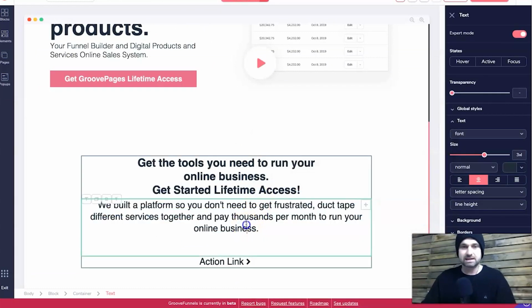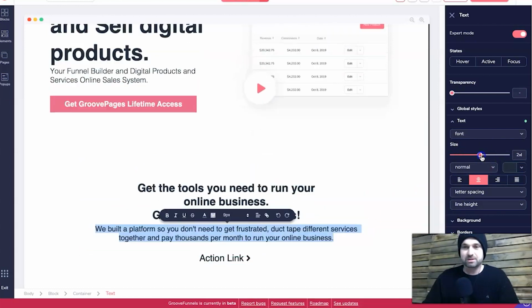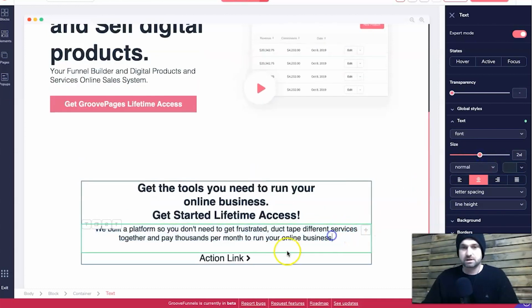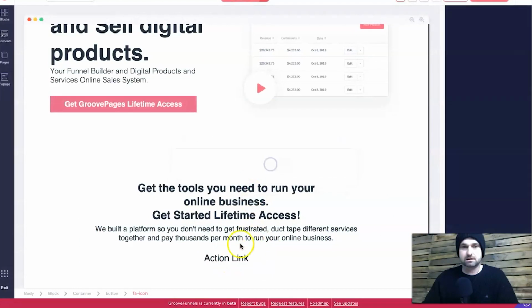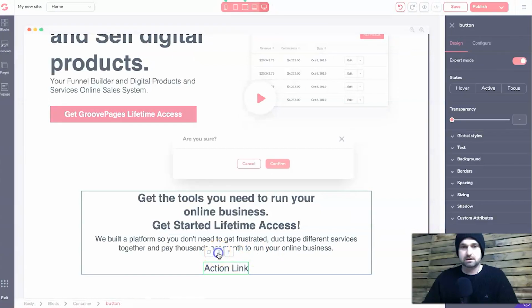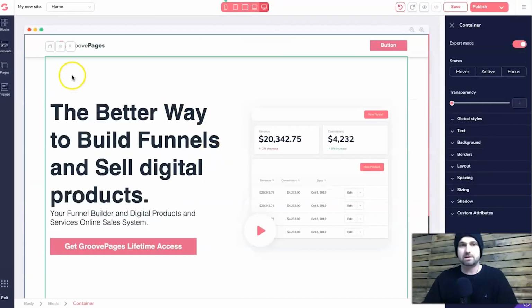It's not, once again, the easiest builder, but it's a great start. It's only going to get better with time, if you know what I mean. So that looks pretty good so far. I'll just delete this. I don't think I need it. Action link. Yeah, I don't need that. Okay, so that's cool. Now you see I've got a bit of a gap here.